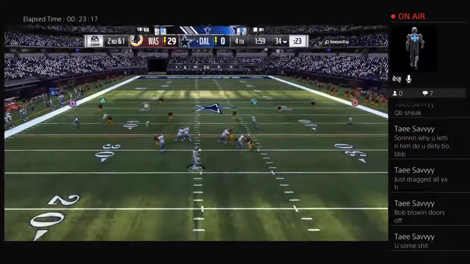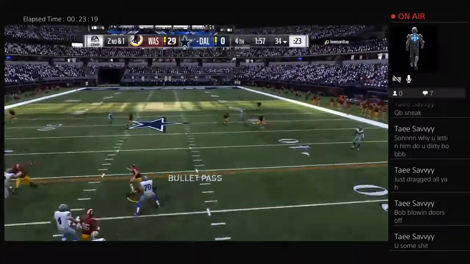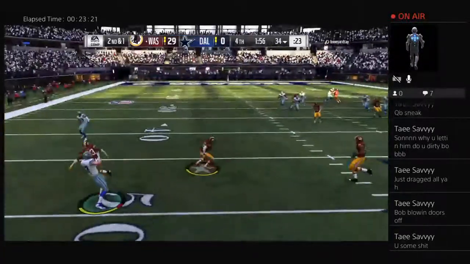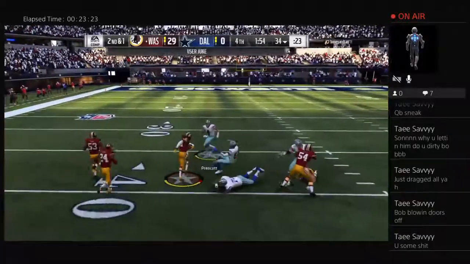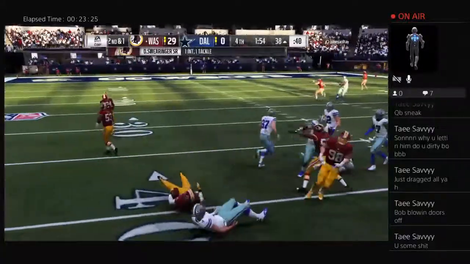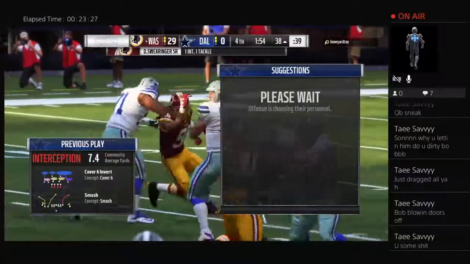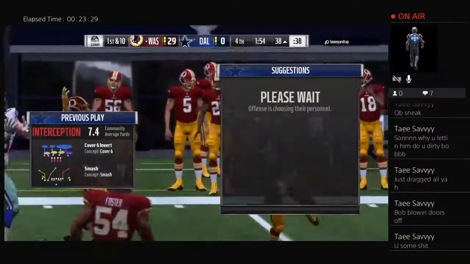Prescott now on 2nd down. And his pass is intercepted for the 4th time today. Picked off by DJ Swearinger. And this one will be returned to right around the 38-yard line.